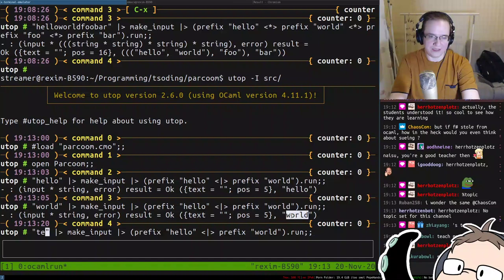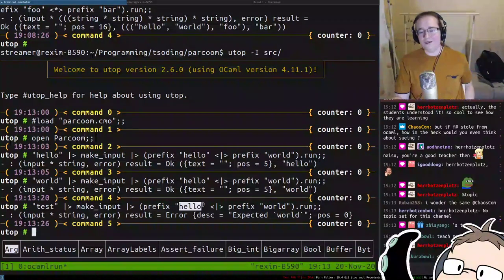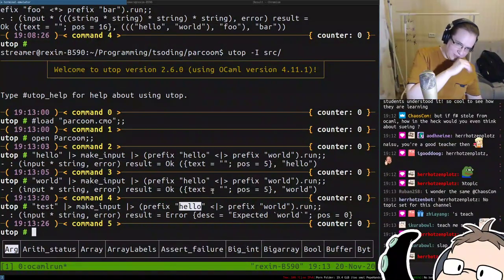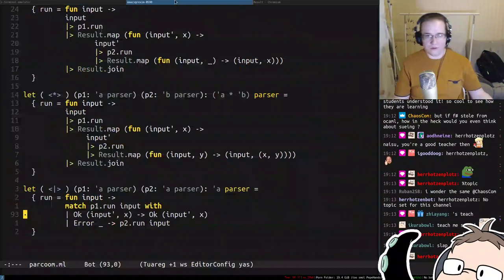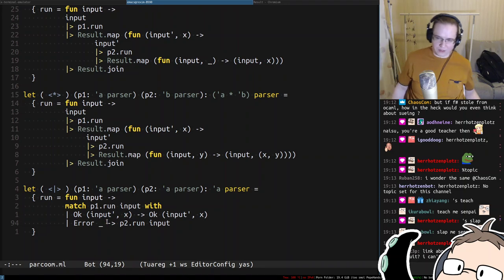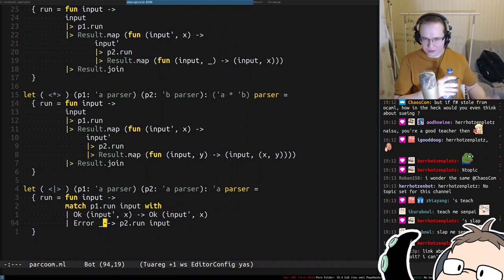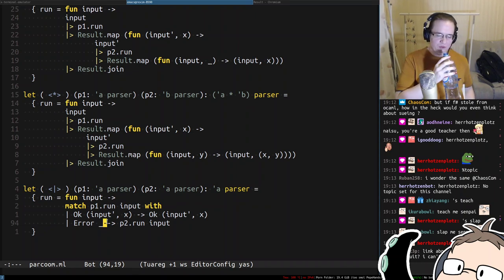If I try to put something like test here, it is not parsed successfully. It says it expected world. But it says nothing about hello. That's what's interesting about it. It said nothing about hello. Because we threw away the error of the left one. That's why. So we need probably some sort of a mechanism that would allow us to log this error somewhere and create like a more error messages or something.